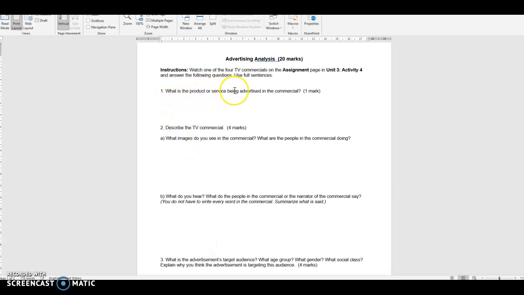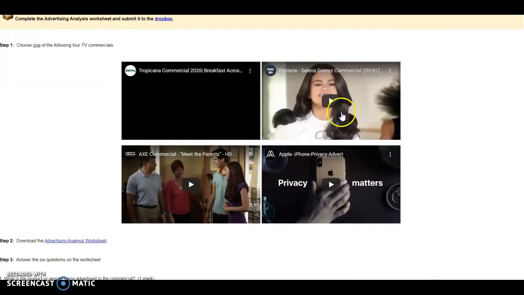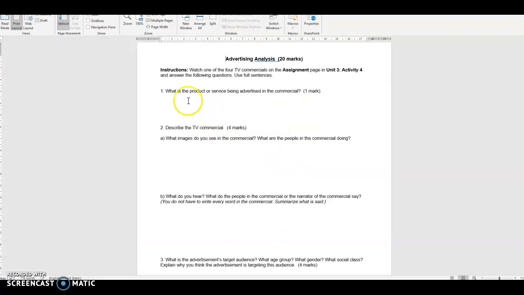So, what is the product or service being advertised in the commercial? If you watched, say, this first Tropicana commercial, what is the product or service that is being advertised? Not the company or the brand. I don't want to know Tropicana, Pantene, Apple, or Axe here. I want to know what the actual product is. If it was a Nike commercial, you wouldn't say Nike is the product. You would say running shoes, or whatever the Nike product is that they're selling in that commercial. That's the first question.